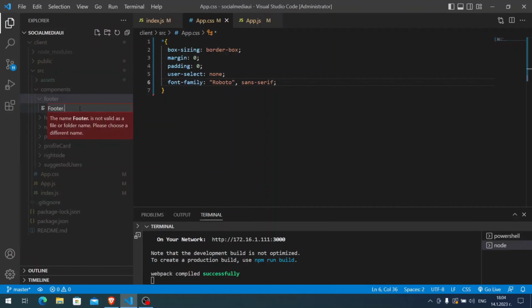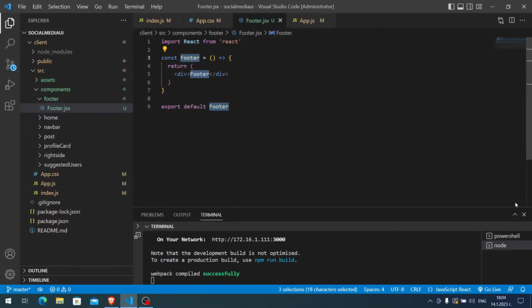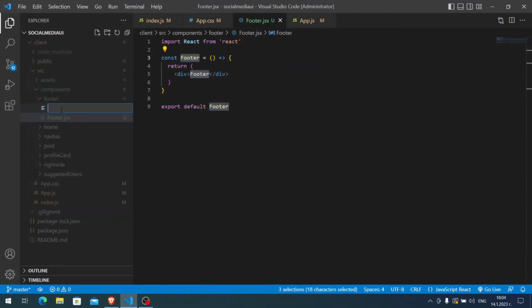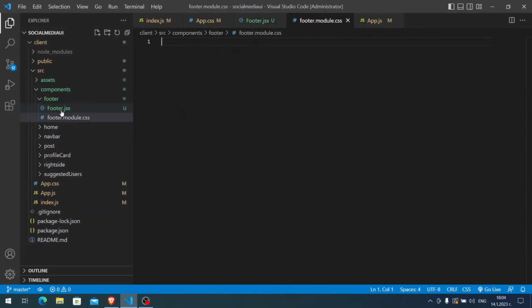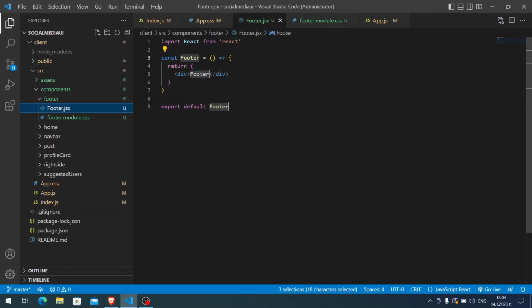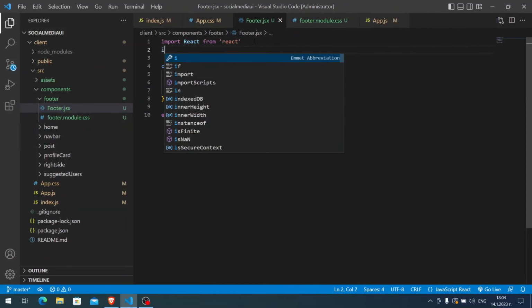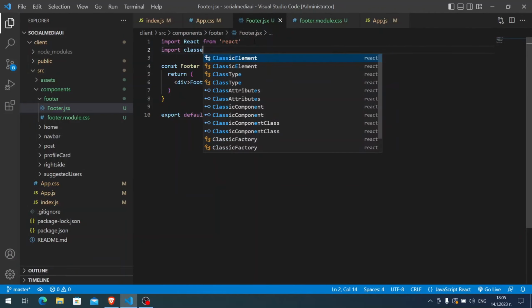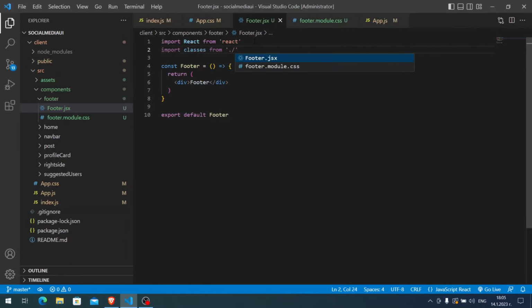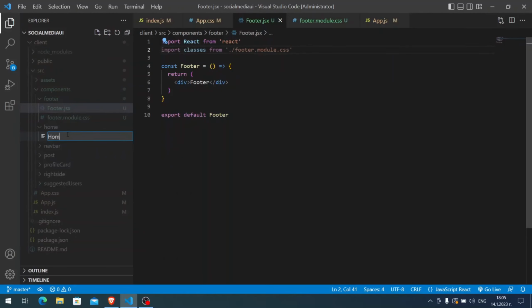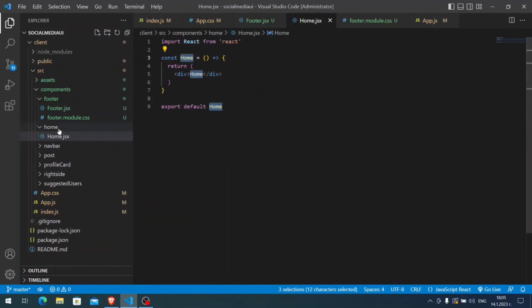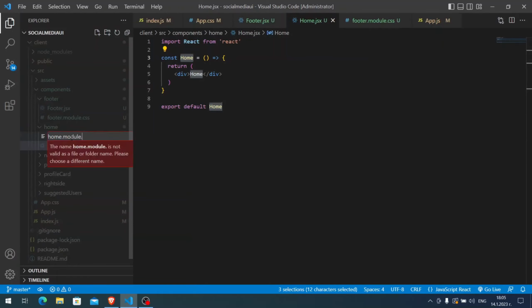So footer.jsx, rfce, I'm just going to close the terminal, then footer.module.css. So for CSS I'm going to use modules. This is basically vanilla CSS. If you don't know them, don't worry, it is like 99% vanilla CSS, so you don't need to learn anything new. Okay, then home.jsx, rfce, then home.module.css.